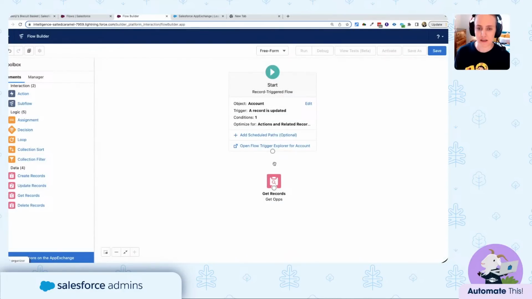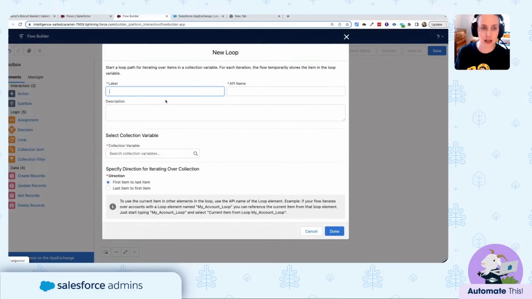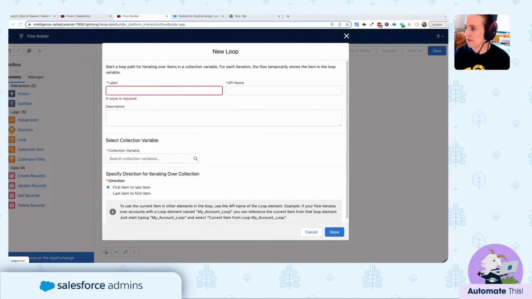All right, I hit done. I hit done. Now I'm connecting my start element to my get records. So my get records is my bucket, and that is bringing in these ops for me. Now I have to tell the flow, what do I want it to do with these ops? This is where we bring in our loop. So I'm going to drag a loop element over from the toolbox, and I'm going to label it. What am I labeling it? My first loop. Oops, click in here.